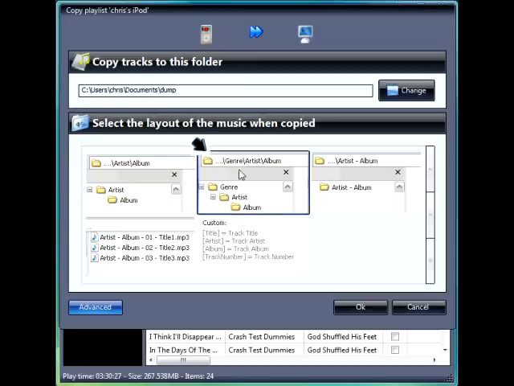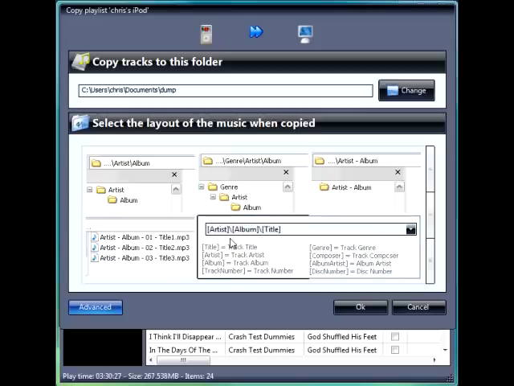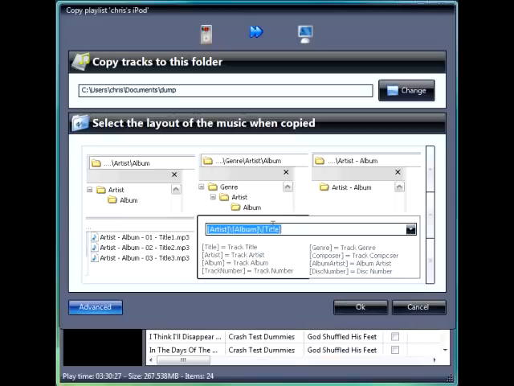By clicking on one of these other boxes you can select a different layout, or you can define your own custom layout, either by typing in the parameters that are listed here with a slash, or you can select from a predefined layout.